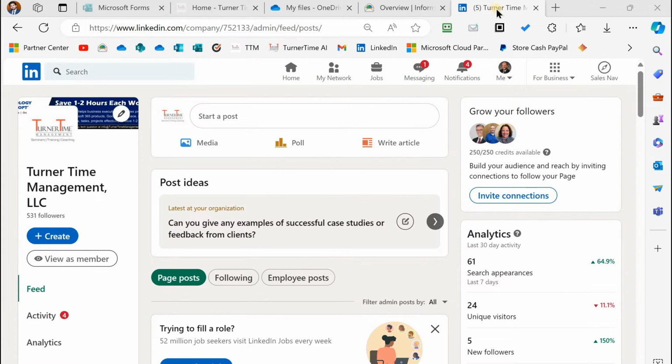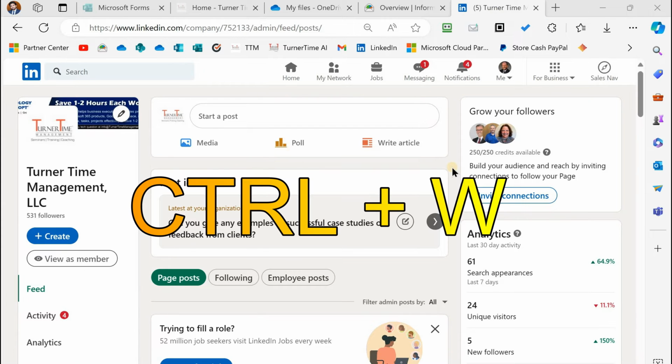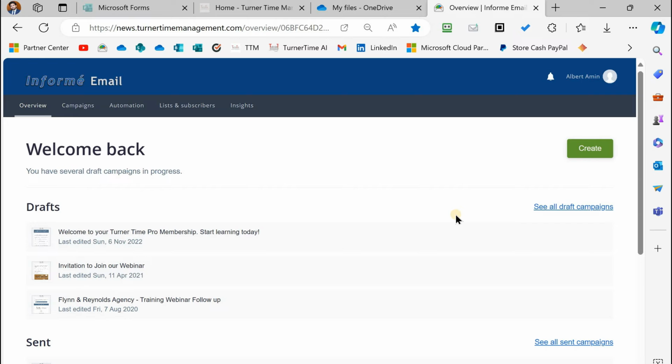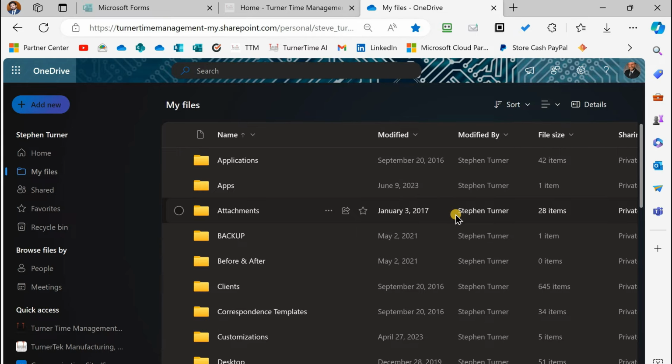Go into the tab that you want to close. Press the Control key and W key on your keyboard. The tab you are currently in will be closed. Continue using the shortcut key until you close all the tabs you want to close. This will save you time and effort.